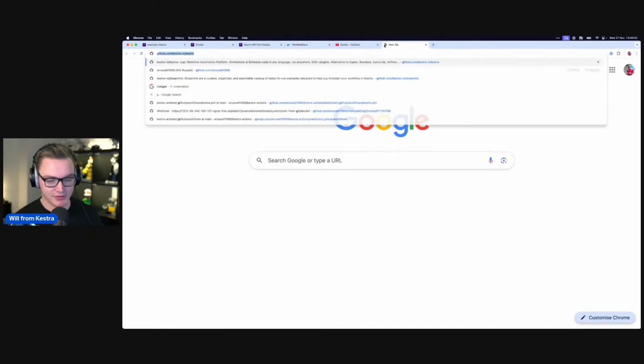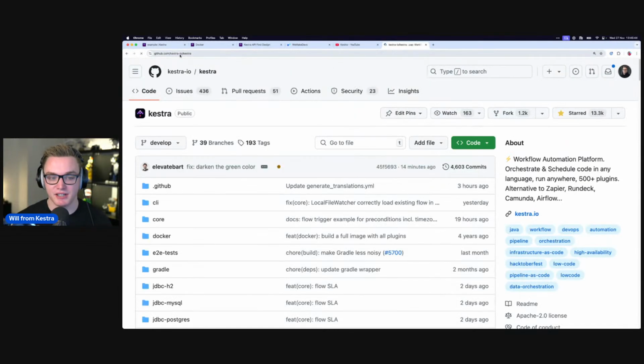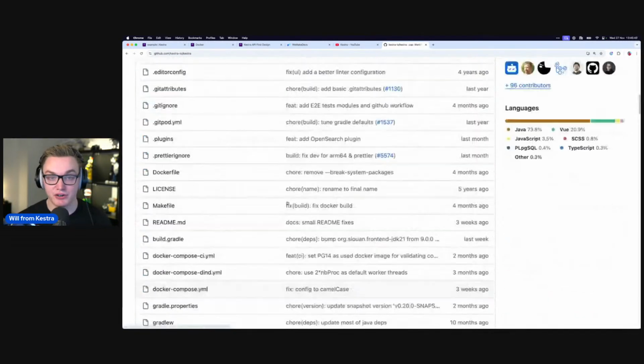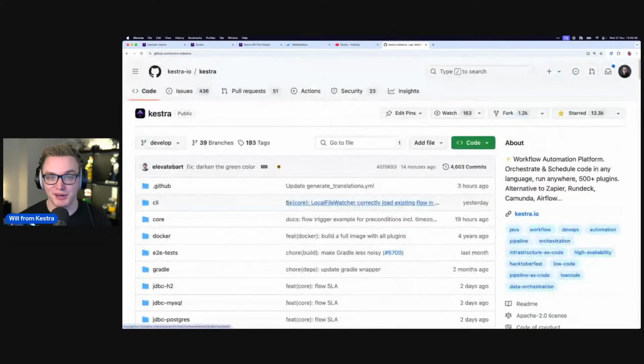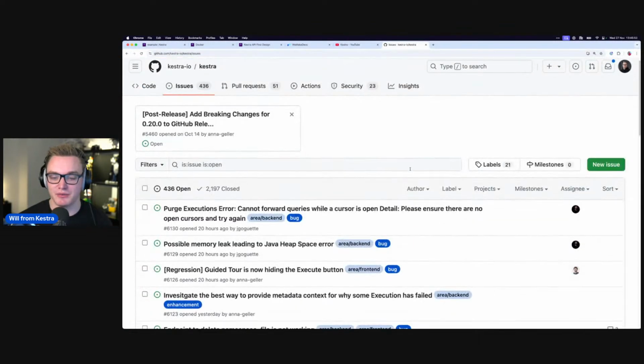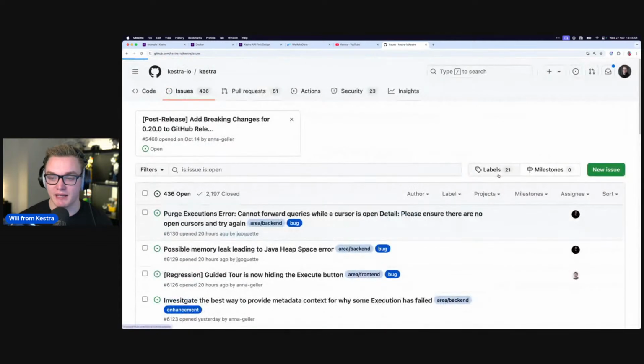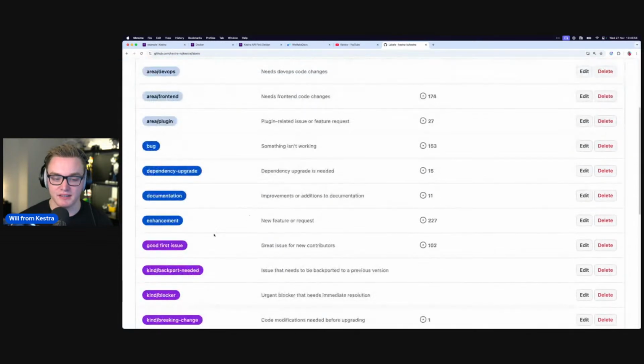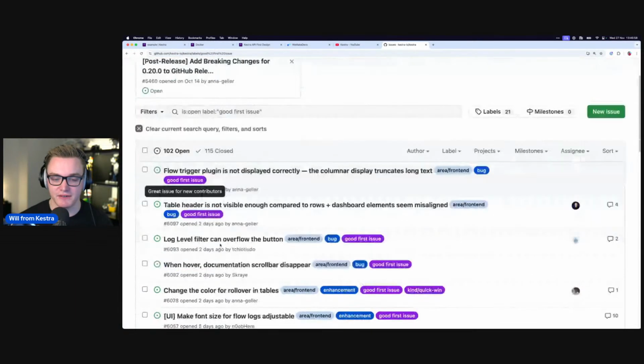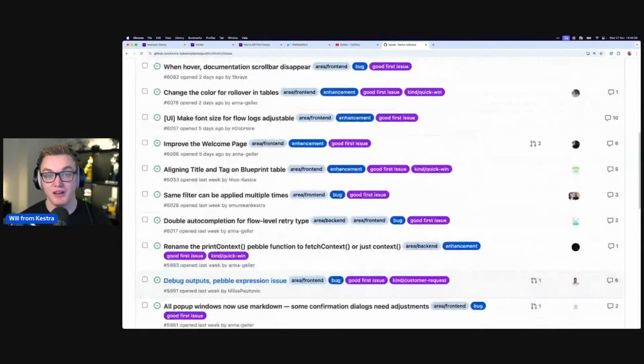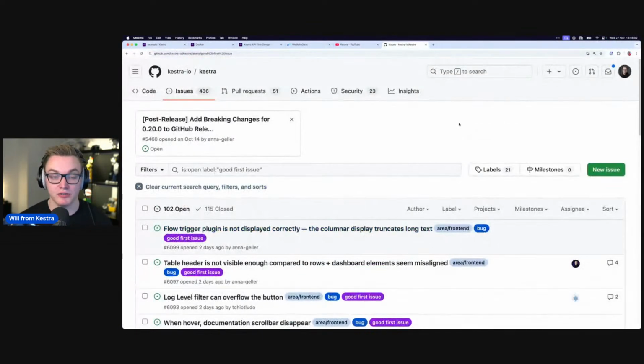To get our Git repository, simply go to kestra-io/kestra. You can check out the repository here. Feel free to contribute. Contributions are always welcome. And actually, one thing I'll mention on that is we do have a label of getting started, good first issue. So you can easily filter by good first issues as well. If you'd like to contribute and get a cool thing on your GitHub profile, I totally recommend it.